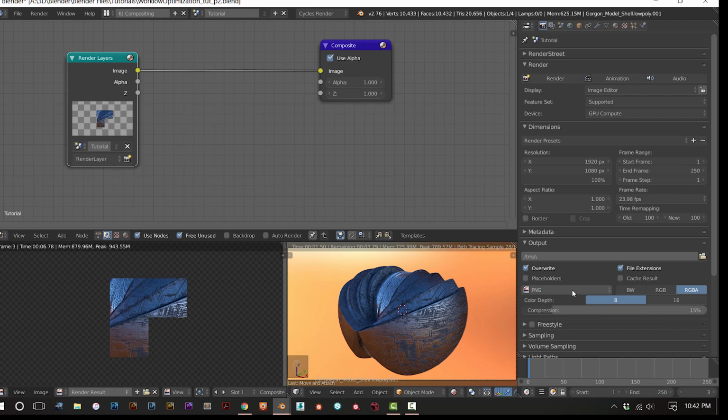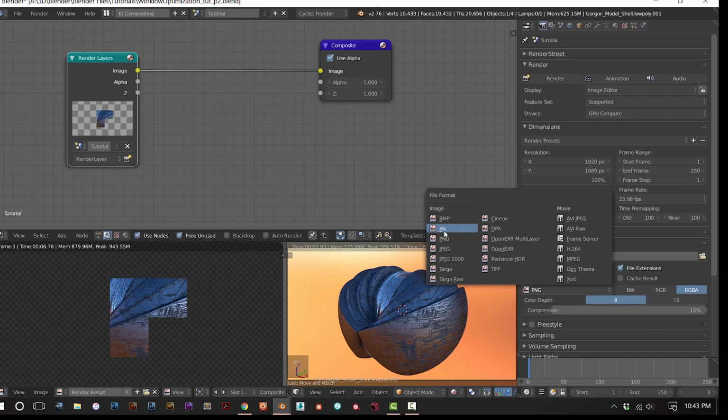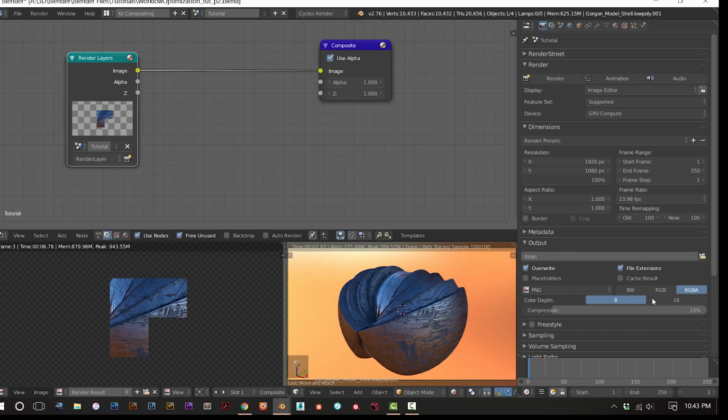Cool. This controls what file output you're going to render to. All of this in the output settings here is for animation. None of it is really important for rendering a still image. It's all mainly for animation.